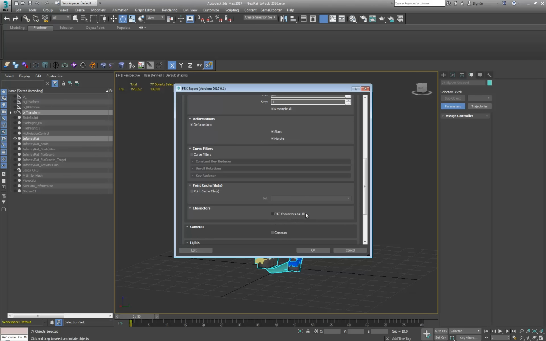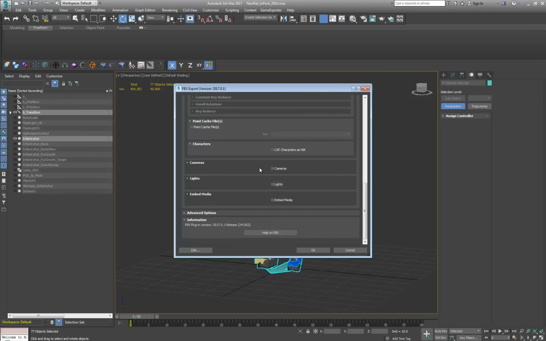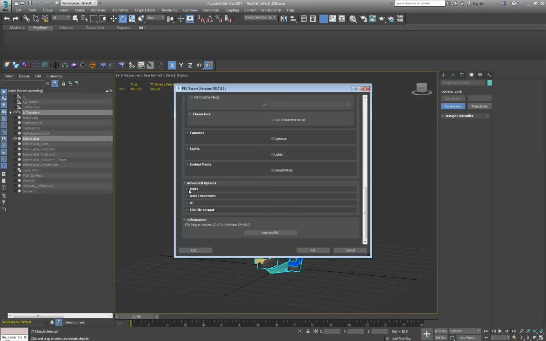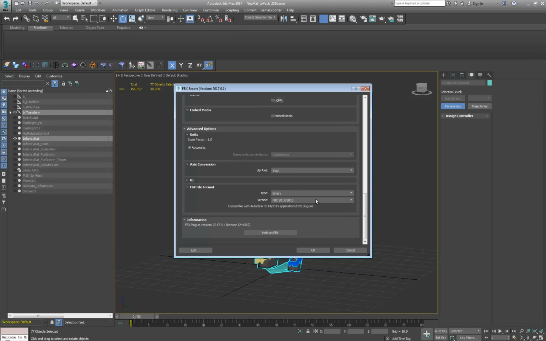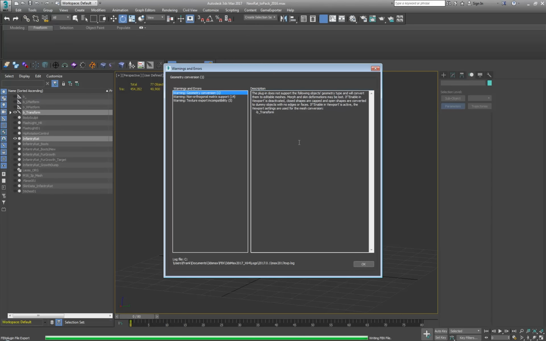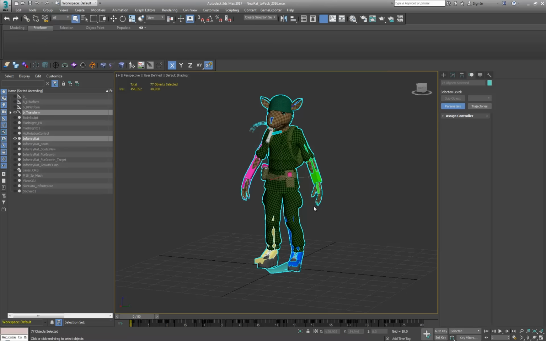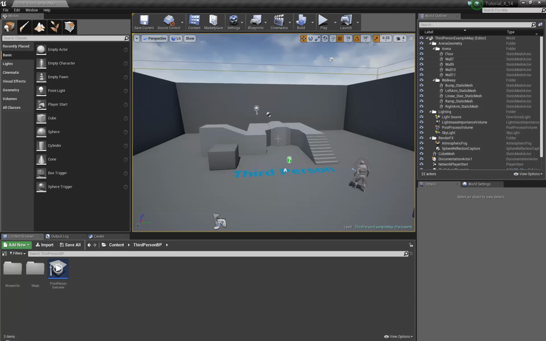Okay, characters. I don't do this. I don't know what to high IK. I don't mess with that. Okay, units I keep automatic. Axis conversion is Y up. Okay, coming out of max here, I'm using binary FBX 2014-15. This is from max 2017. Okay, it's going to tell me it doesn't understand what type of object that is. It's going to convert it to a mesh, which is fine with me.